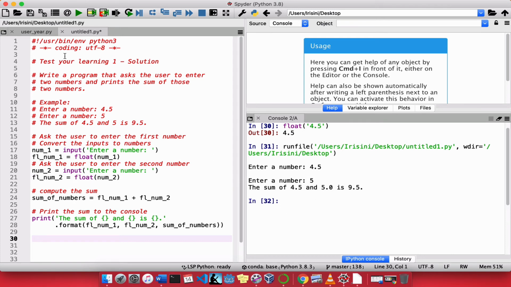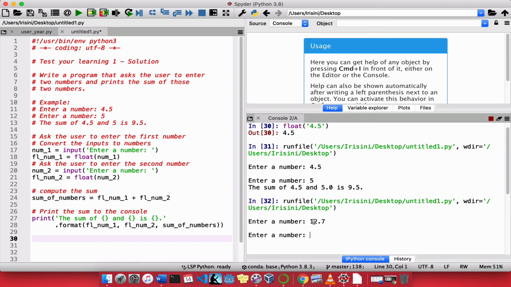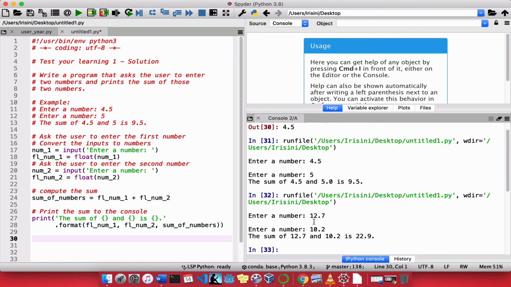Now let's try it again. Let's run again. Enter a number, 12.7. Enter a second number, 10.2, and the sum of 12.7 and 10.2 is 22.9. Alright, so this is one possible solution for Test Your Learning 1.